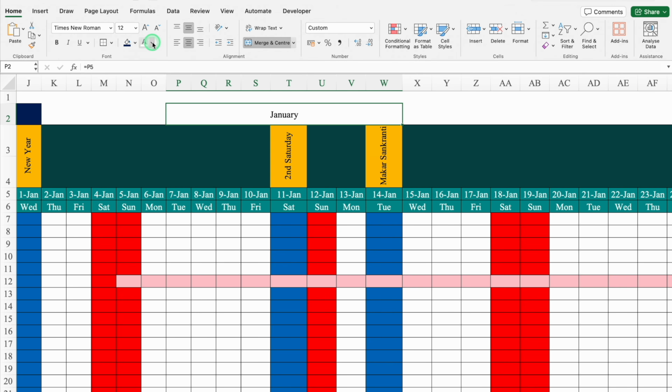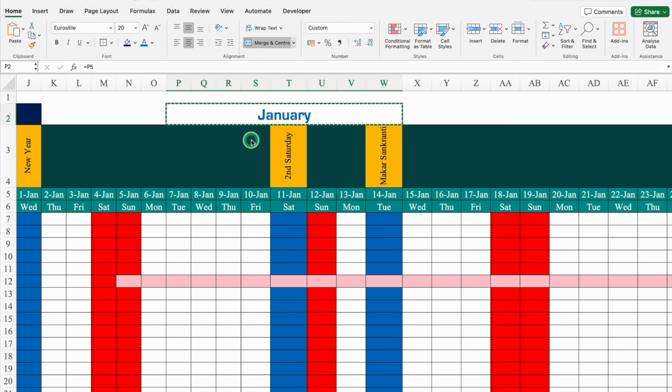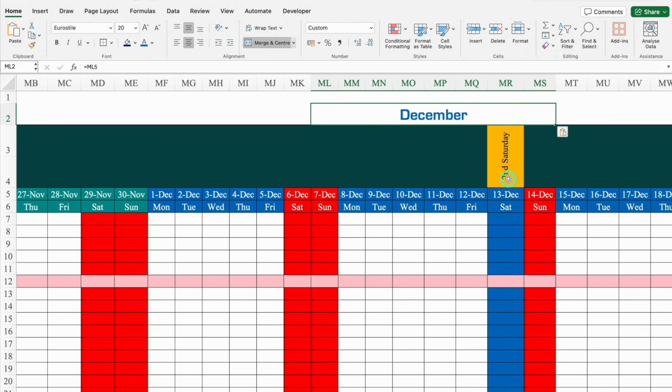We'll change the font color. We'll increase the size. We'll change the font style. We'll copy this, Ctrl C or Command C, and we'll paste in every month on 7th date. We can see February. In the same way, I'll paste this till December. Perfect. Now we will come to left.